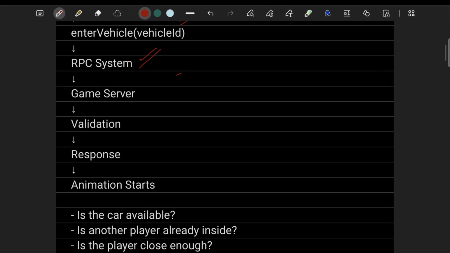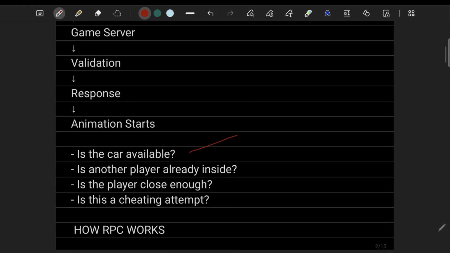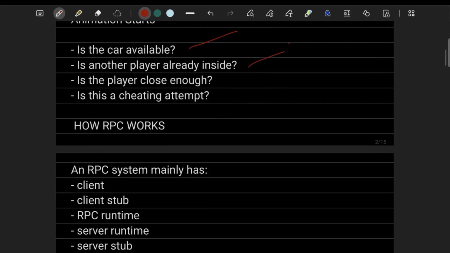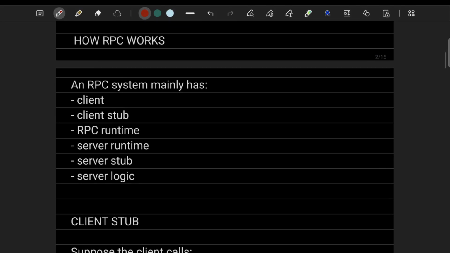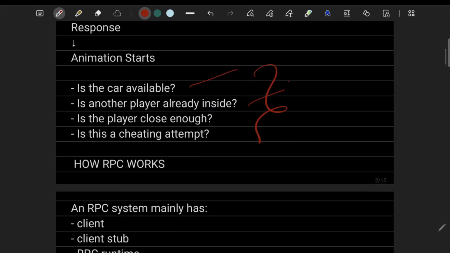And in a game like GTA, you can stop anyone's car, but sometimes they move away from you. So you also have to check: is the car available? Is another player already inside? If inside, what will you do? We throw them out, we know what we do in the game. Is the player close enough? Is this cheating? And many more things. We have cheat codes, but that's just a generalization. Without validation, multiplayer games would become complete chaos. Actually, they already are sometimes.